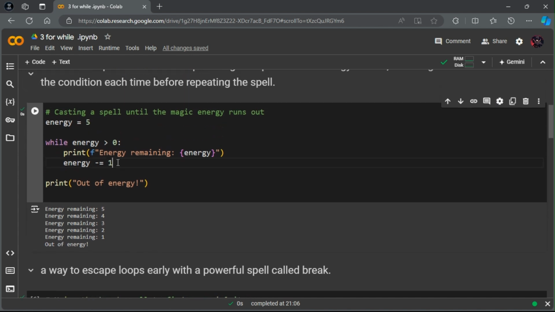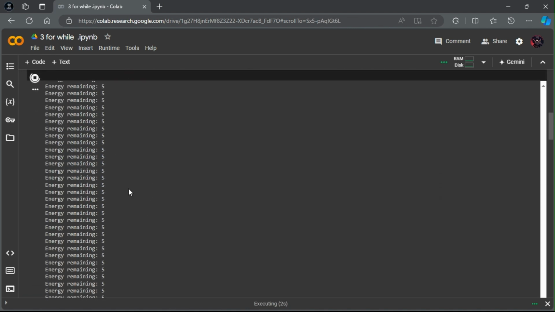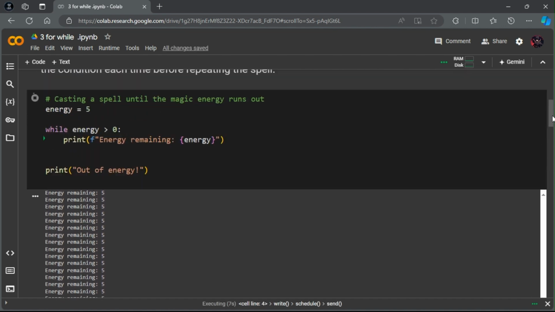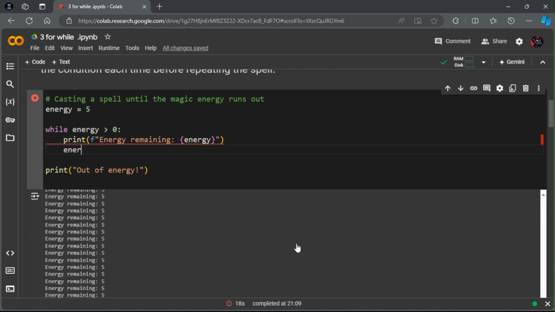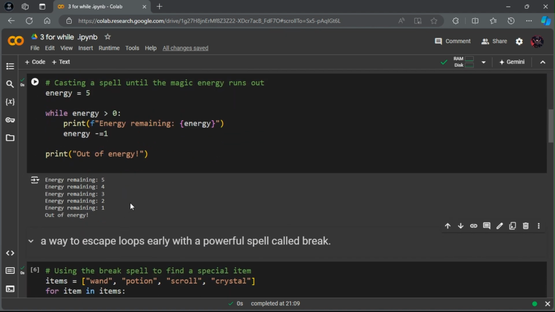Now you might be wondering, what if we don't decrease the value? If we don't decrease the value, it is going to run the loop continuously. As you can see, it is just going on for 5, 5, 5, and 5. Now to stop this loop, we can just write something like energy equal minus 1, and thus when we execute it, it will only run for this amount of time.